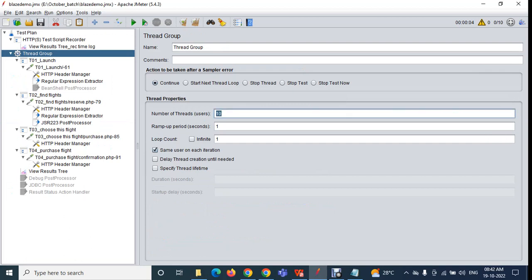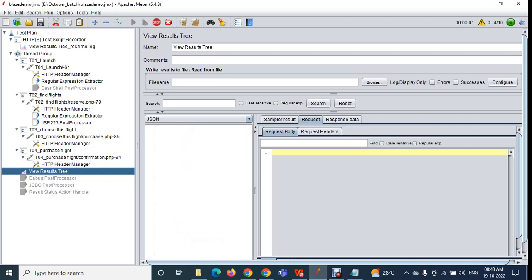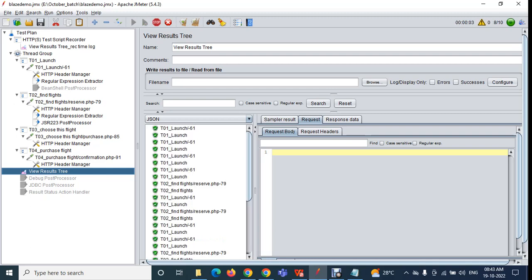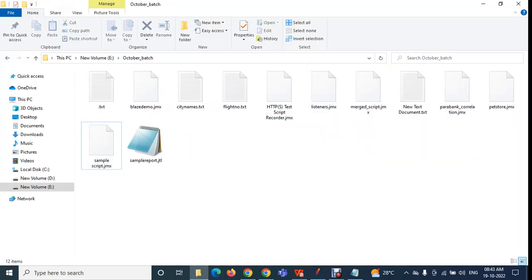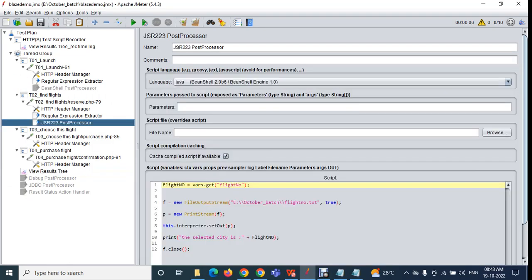I am executing with 10 users right now. Click on the view registry, clear your data, and see the execution, it is done. Now go and verify. Where is the flight number .txt? Double click on it and you can see the selected city is okay, fine. We have not changed it here. I wrote the selected city here. The selected flight is okay, the selected flight is okay.